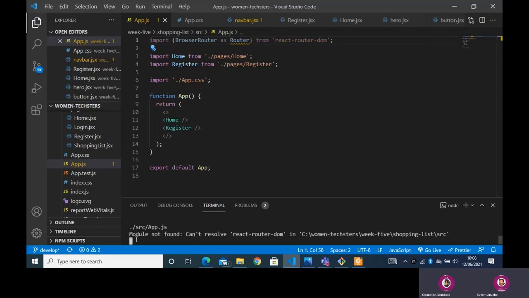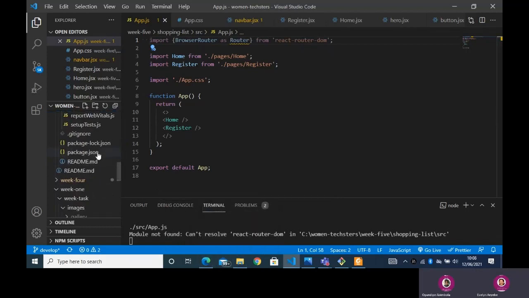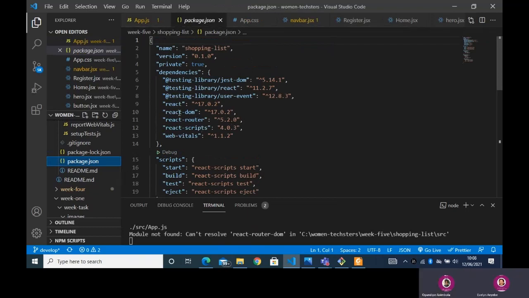That time I installed React Router. I don't understand this stuff. Let me just confirm in package.json. It was there, yes. It was there. Okay, React Router DOM, we didn't install it. Rather, we installed React Router.